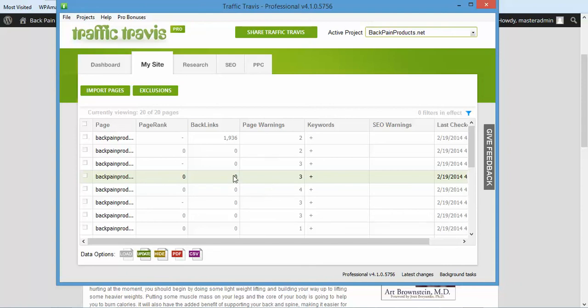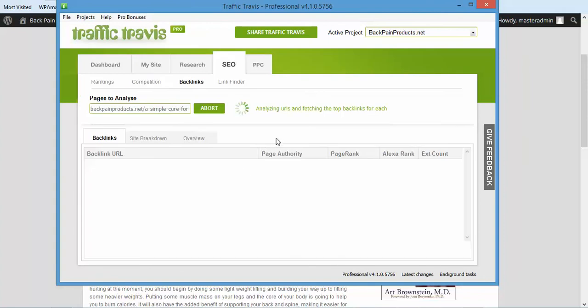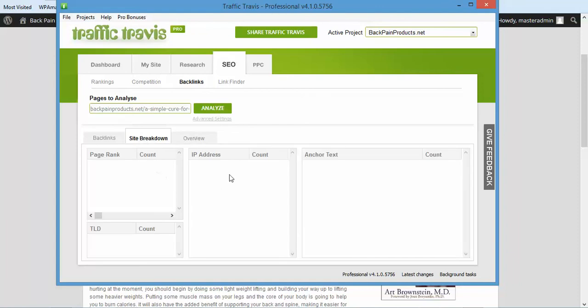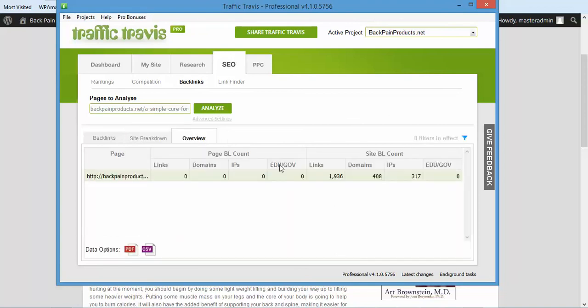Actually, you have to double click on the backlinks in the backlinks part. If you double click on that, it will open up. It's not going to find any backlinks right now, simply because it's a brand new site, but that's what will happen. It will tell you all of your backlinks, and then you can go to site breakdown, and it will give you all your information, especially the anchor text that's being used for the keywords. If you go to overview, it's going to tell you how many links you have to this particular page and things like that. This is very, very useful information.